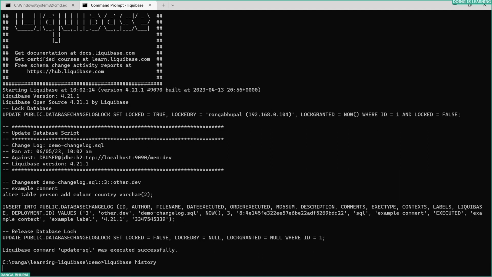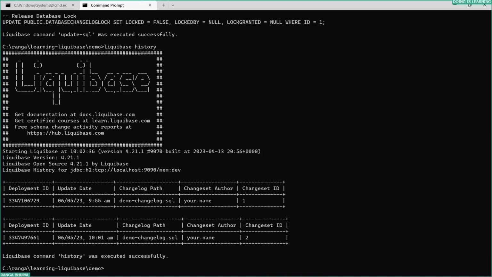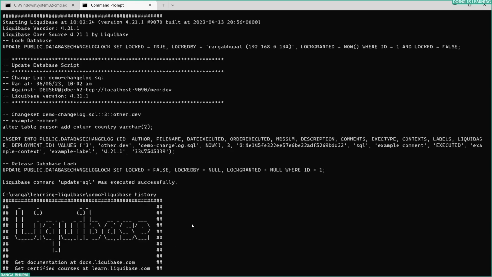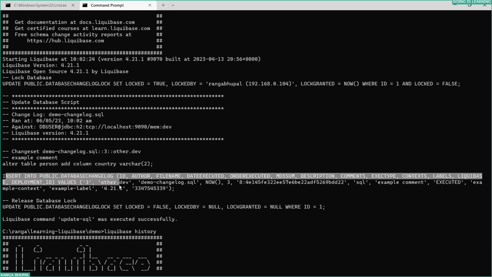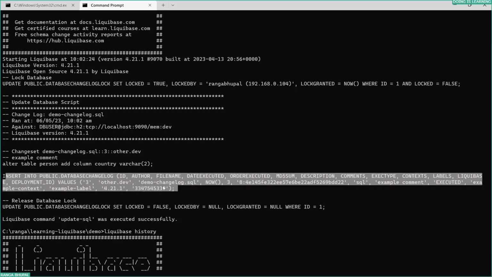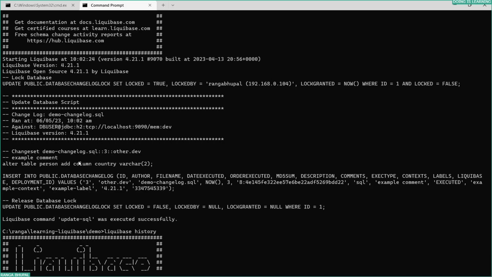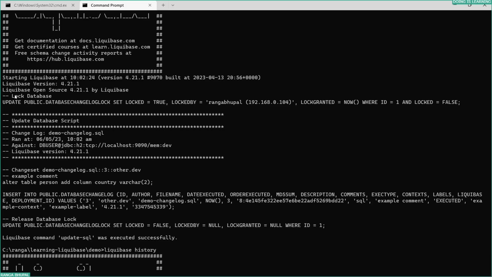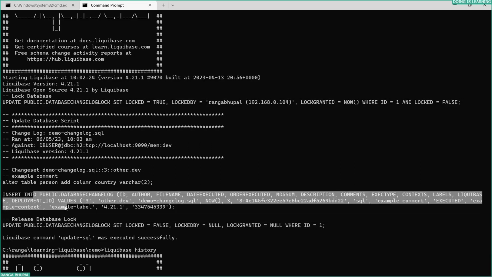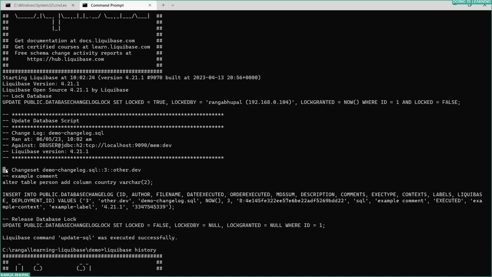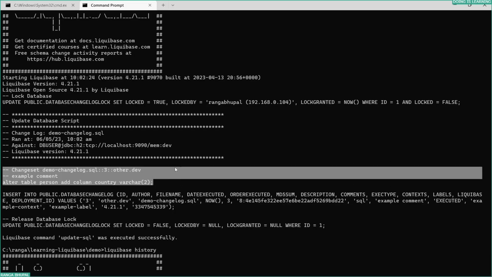Let's check the history. Still we see 2, but one change is pending. That change is the alter. So here is the one. It says change request 3, and this is for the alter, and the additional one is the schema log, which is going to make an entry. So this is just an update script. Here is locking the database, unlocking the database, and this is for history tracking purposes, and this is the additional change request that it is going to apply.